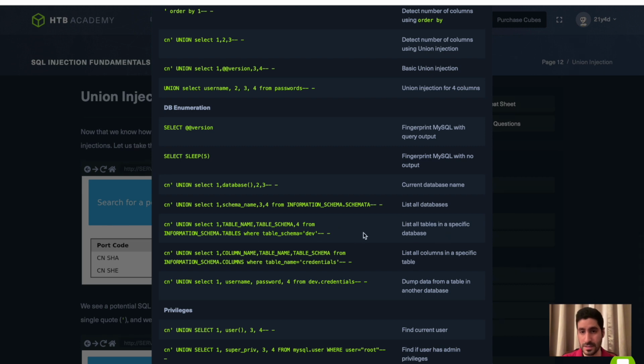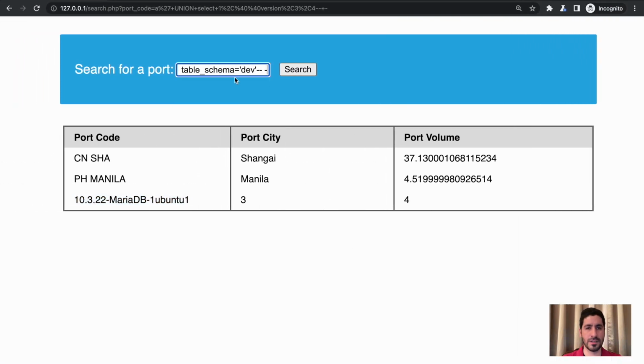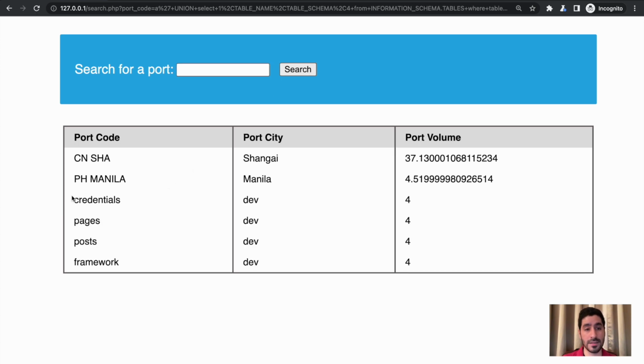List all tables in a specific database. This is exactly what we want. We can just copy it and try to use it here. So we can just use search and see what happens, and it says credentials, pages, posts, and framework. So we have 4 different tables in the database.